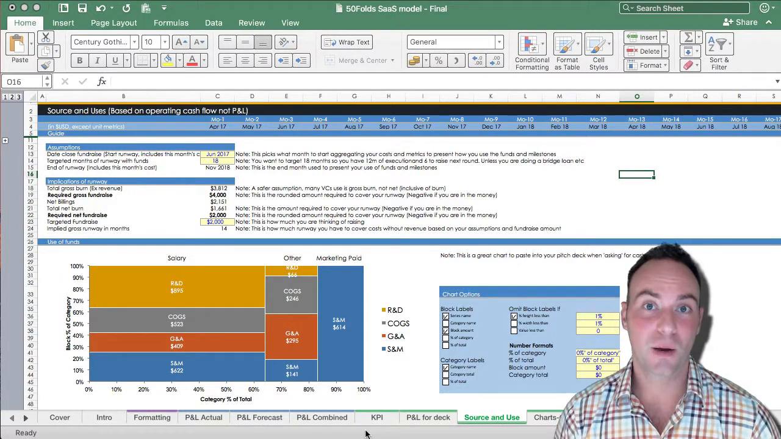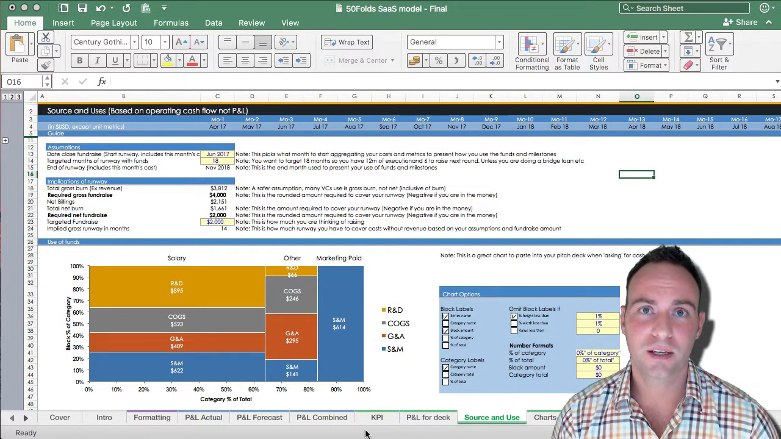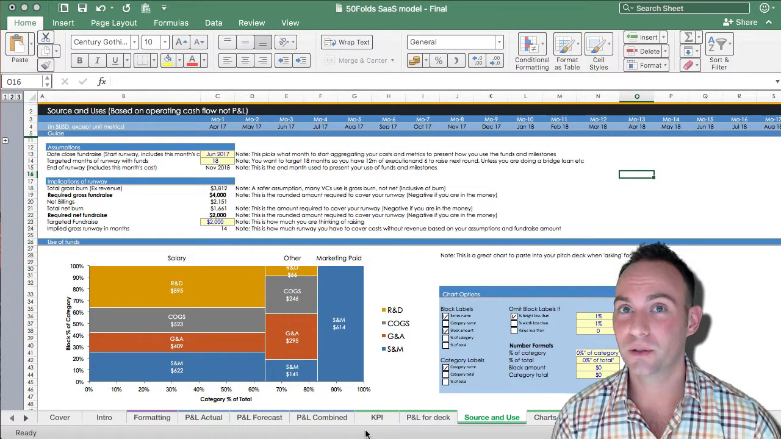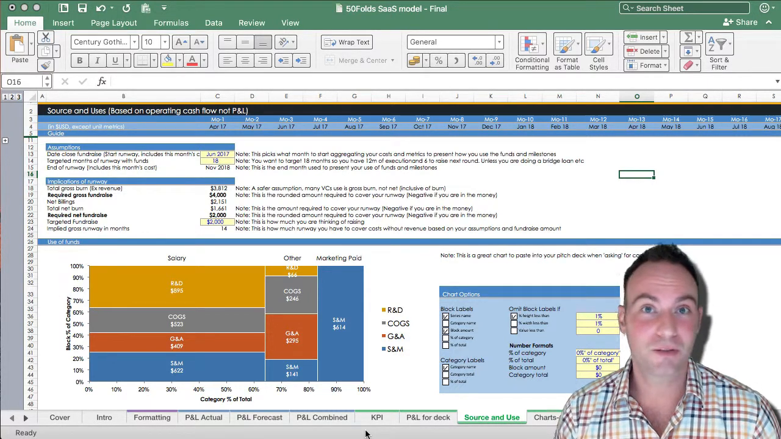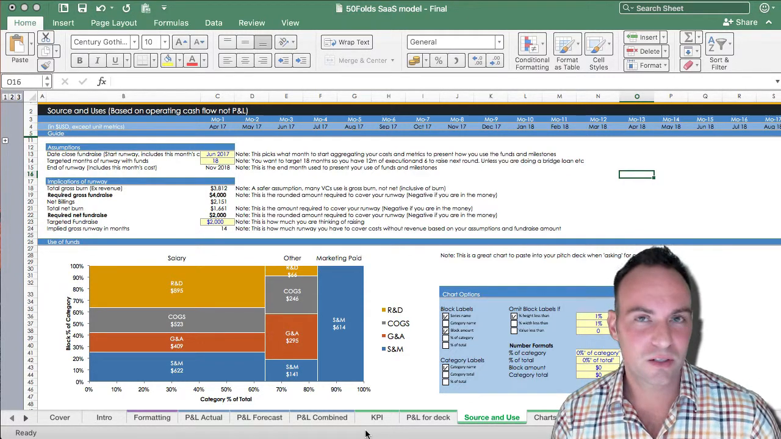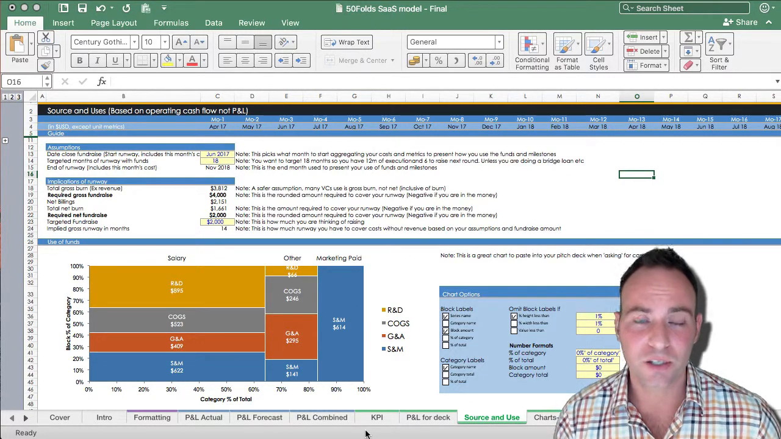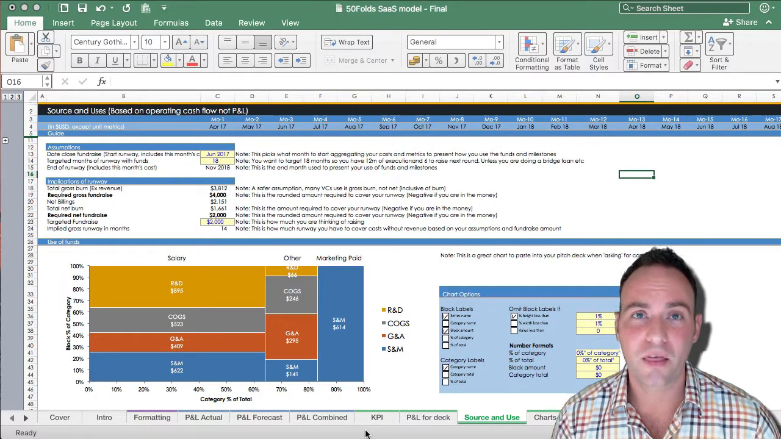Okay guys, now we're going to go through the sources and use sheet. This is a great little tool to easily create slides to put into your pitch deck. So the point of your pitch deck and the process of raising is to get money, right? So one of the key questions people are going to have is, how are you actually going to spend this money? This sheet helps you work that through.